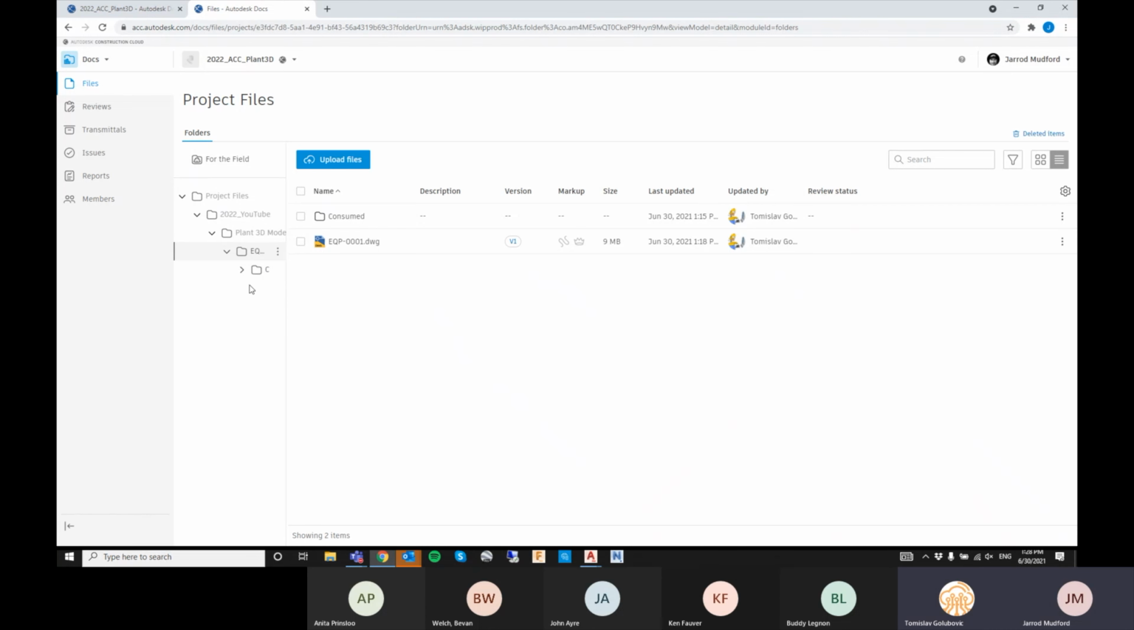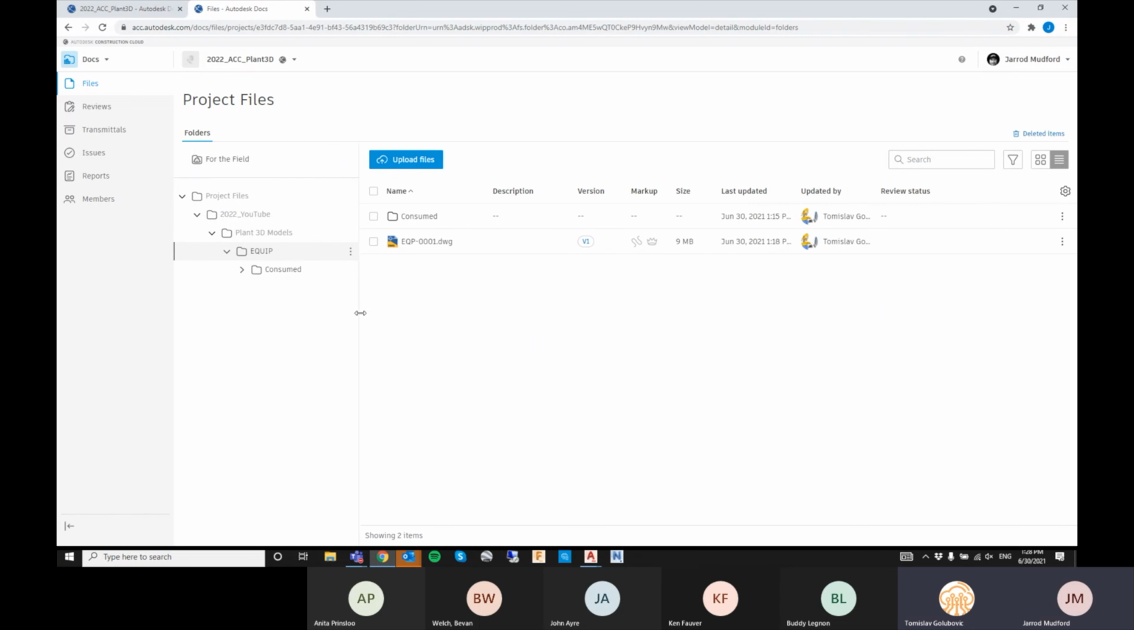Okay, so again, really design collaboration. It's got equipment, and then under equipment, it's got consumed, and then piping. Yeah, so that's that piping model you consumed just before in your team. So again, as a plant user, you're just going to be added at the top level anyway.